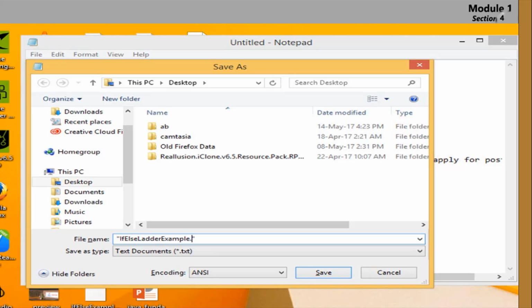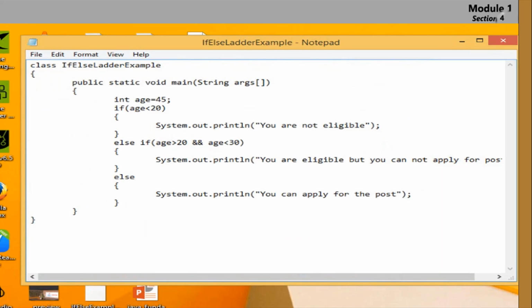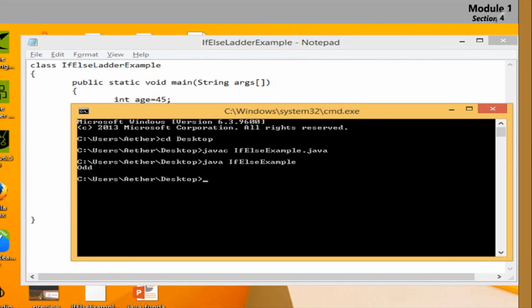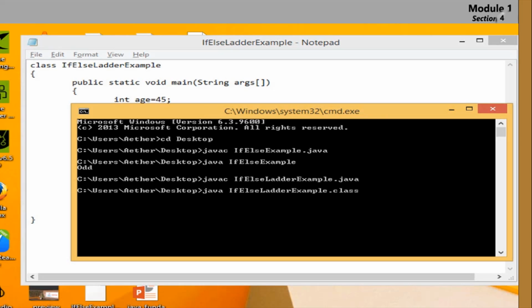Now you have to run the program. Open the command prompt and move to your folder where you have saved your file. Compile your program with javac followed by your file name with .java extension. Your file is compiled now. Now run it with Java, followed by your program name, like java IfElseLadderExample.